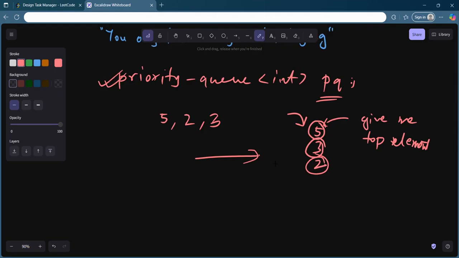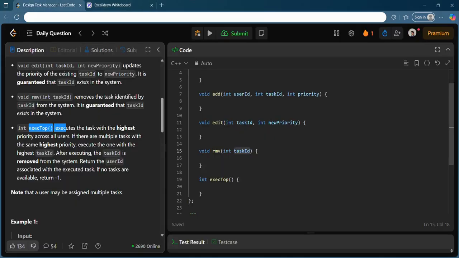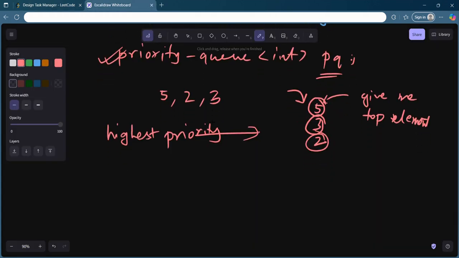Now, we will execute the one with the highest priority, right? It is already told in the question that we execute the one with the highest priority. But it is also told that if there are multiple tasks with the highest priority, execute the one with the highest task ID. So now what we can do is that instead of an integer, we can store some pair of integers in the priority queue. We can initialize it something like this: priority queue of pair of integer comma integer.